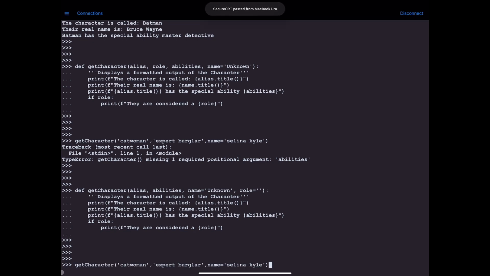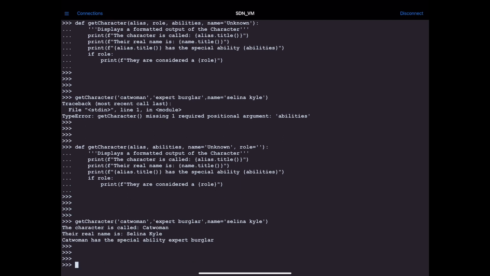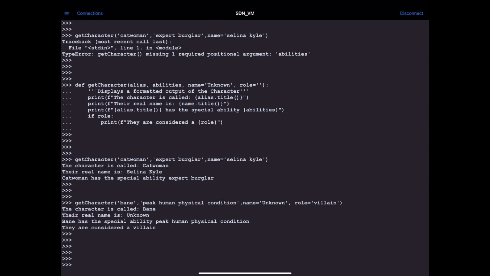So let's go ahead and run that one again against Catwoman. And you'll notice I'm not passing in Catwoman's role as a villain. So the character is called Catwoman. Their real name is Selena Kyle. Catwoman has a special ability, Expert Burglar, but it did not execute the if statement because role was not defined for Catwoman. So let's go ahead and run this for Bane, where we do define a role for Bane. And let's see if our function actually prints out that string for they are considered a, and there it does. They are considered a villain. So it ran that if statement because role actually existed for that argument.